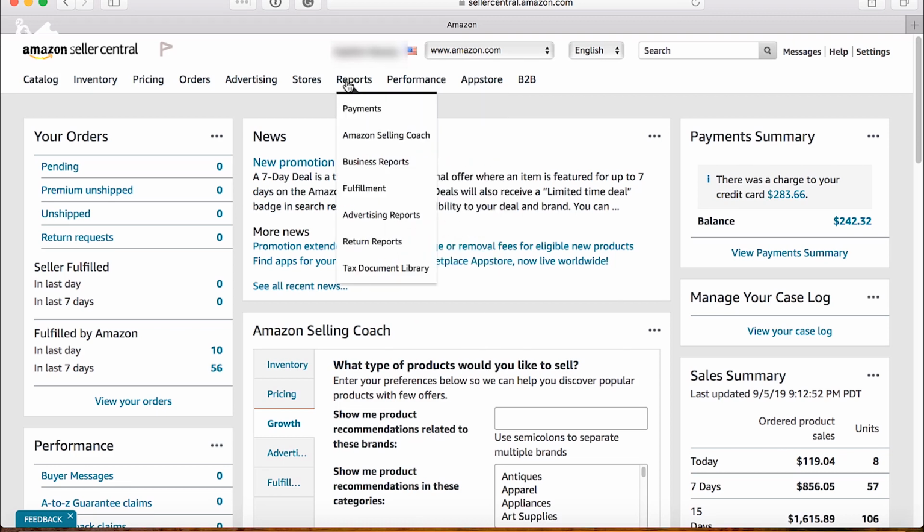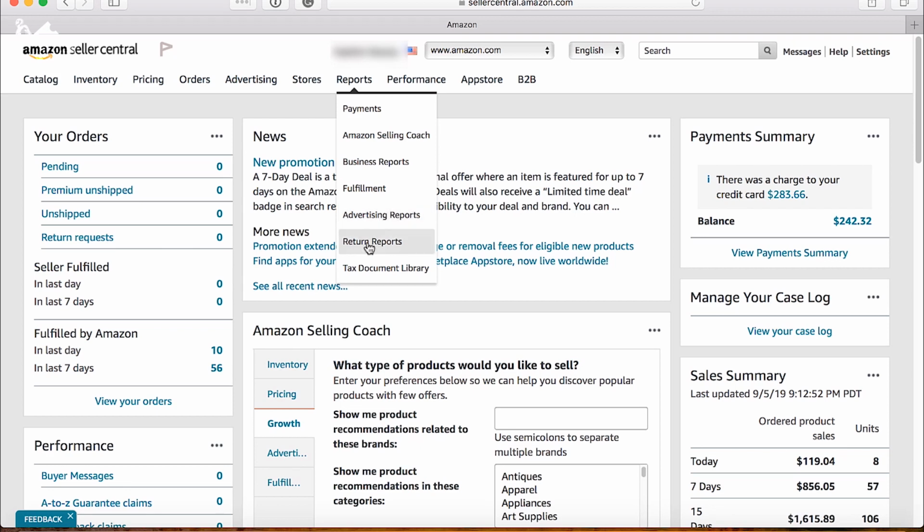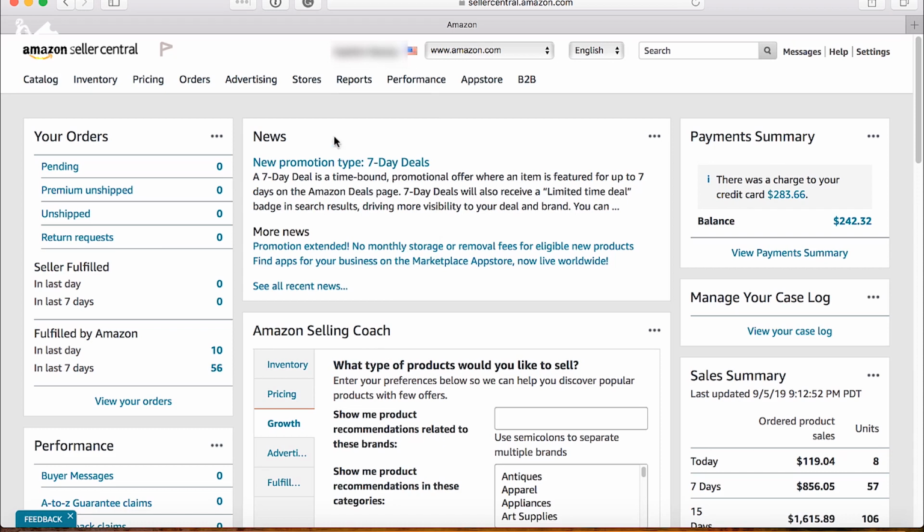Your reports are all your reports for payment, your business reports, your fulfillment reports, your advertising reports, and your customer returns, that kind of thing. Amazon sends out a tax document at the end of each year to report to the IRS in the US how much money you generated. So you can download that stuff here.